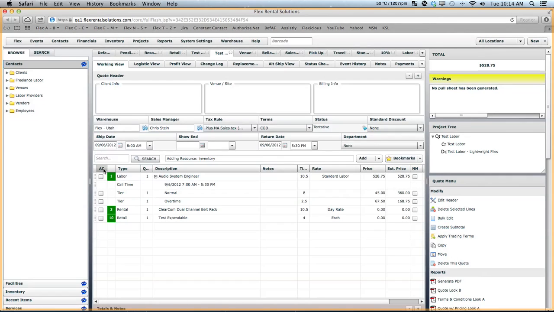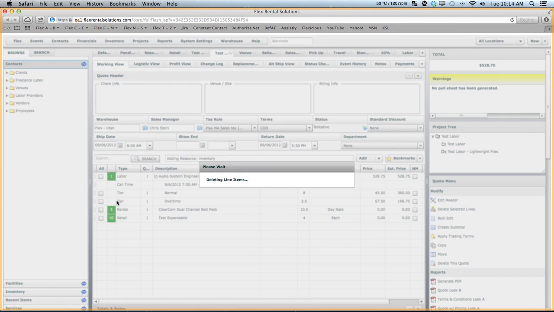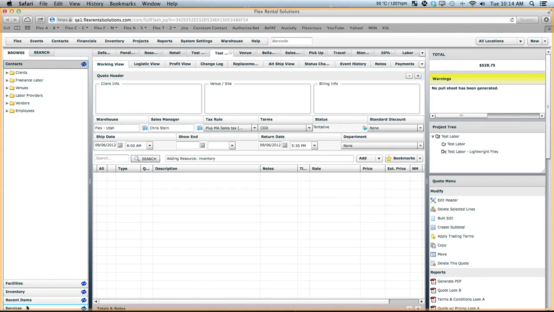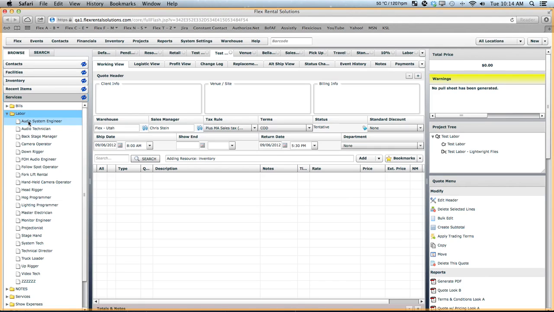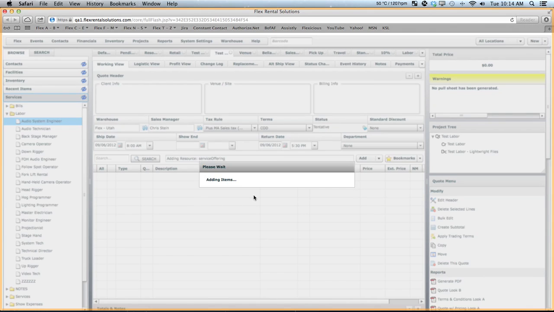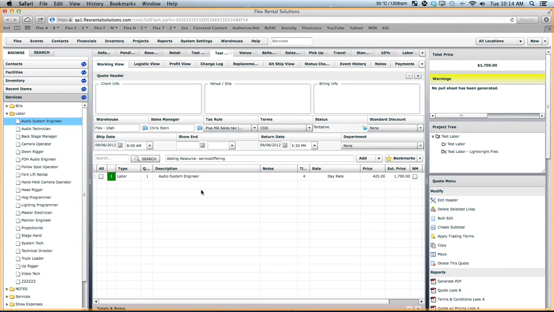So now, if we go back to our quote, and we go to our services, and we drag in a labor, that call time will no longer be associated with that resource type.